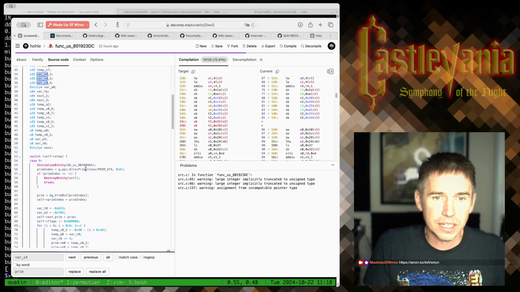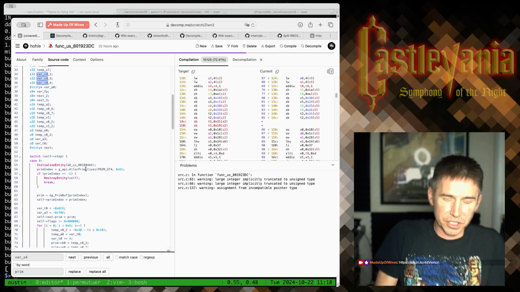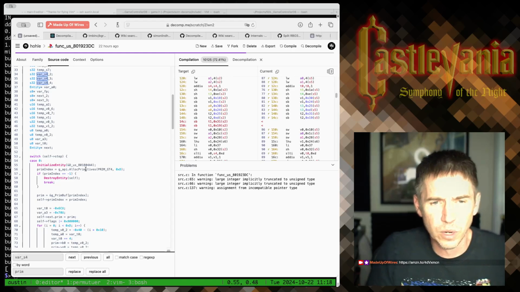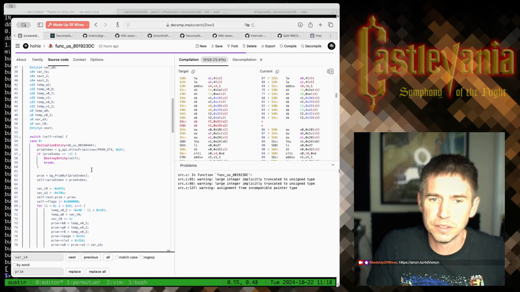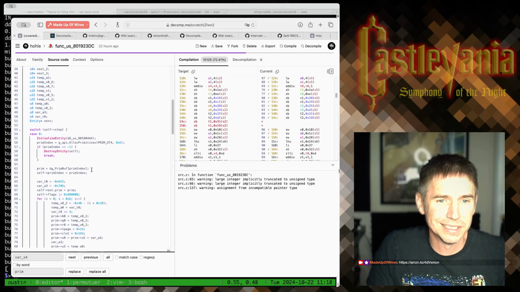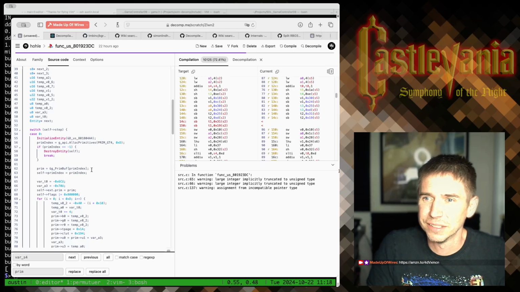Okay, so this is the last function, as I mentioned, remaining. I haven't looked at what it does too closely, too focused on decompiling.